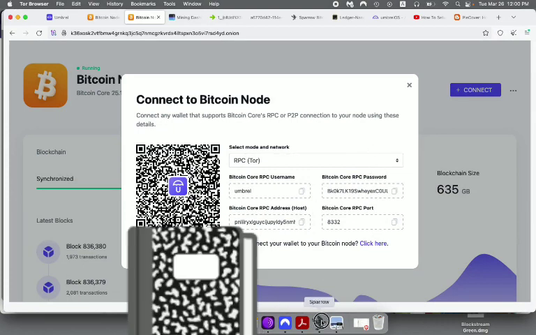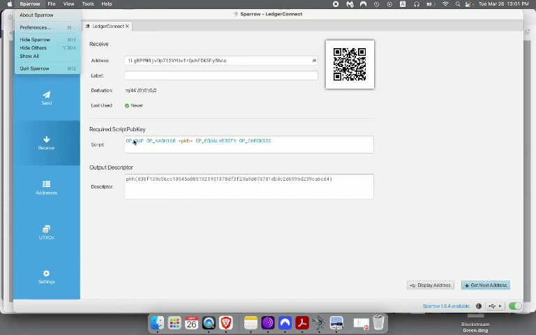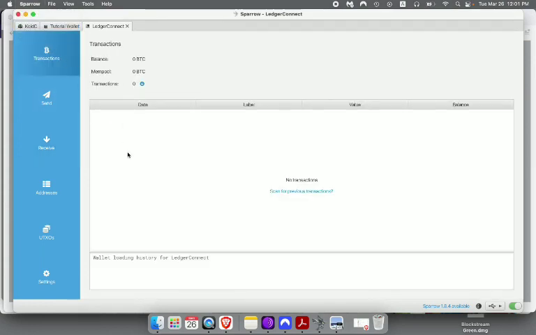Now let's go back to Sparrow. Sorry, I go a little bit too much back and forth, but this is basically just to show you what it is. Once you go on Sparrow here, that's the node, and that's the wallet you just set up. You just click on Sparrow.